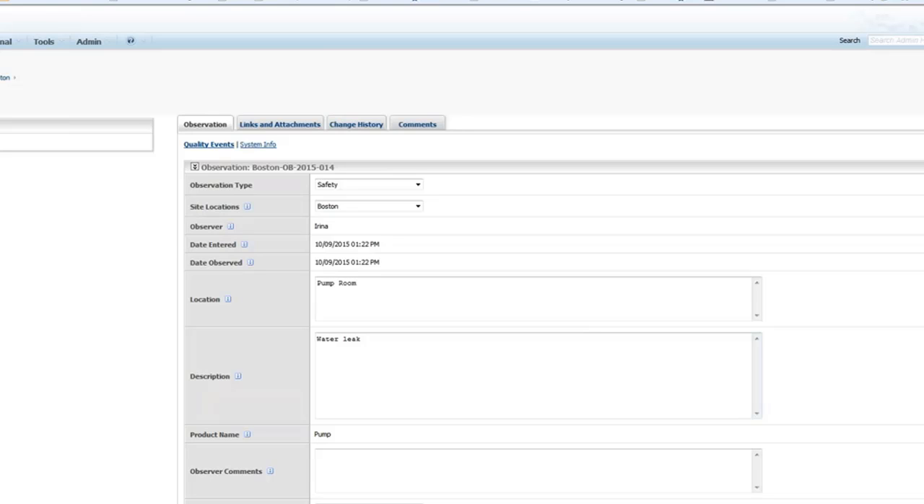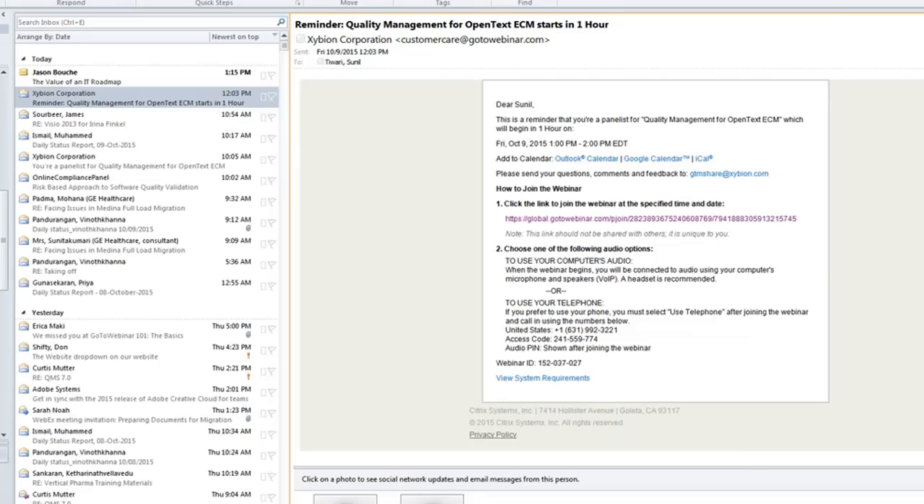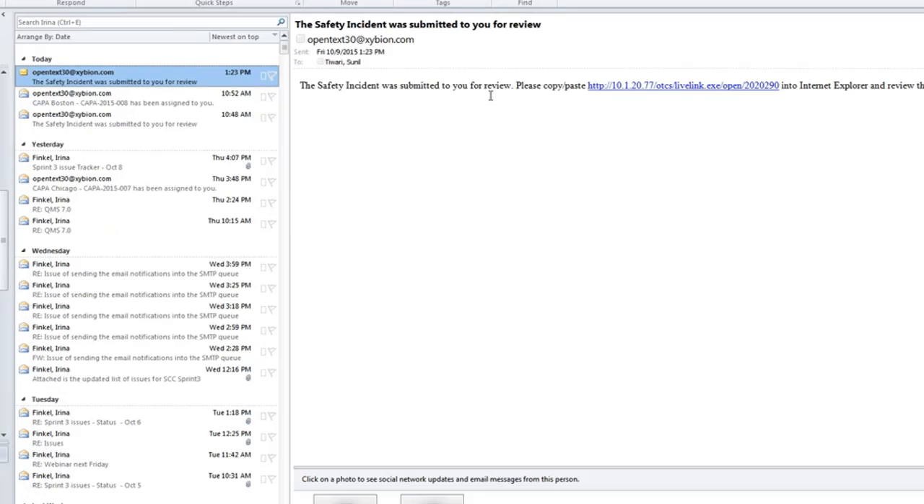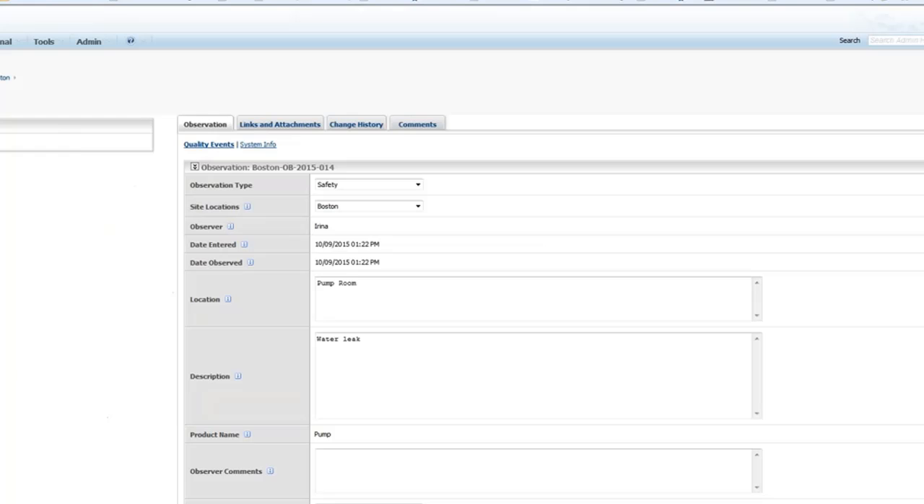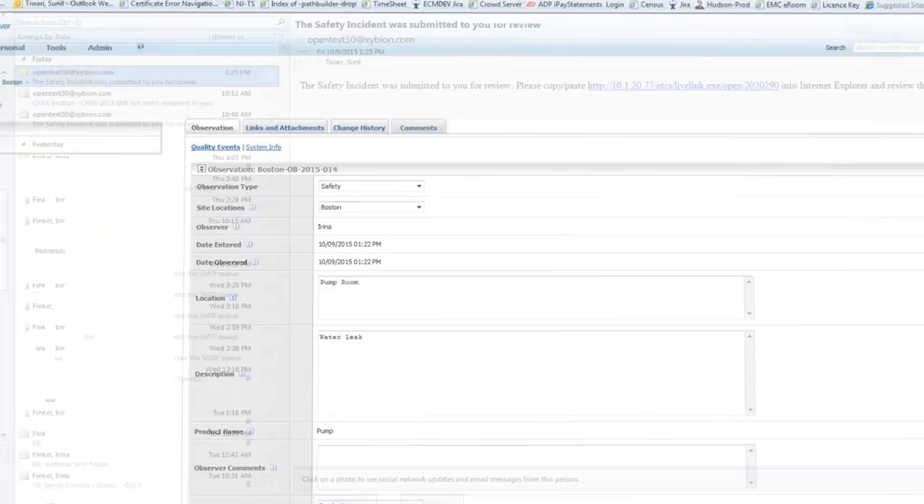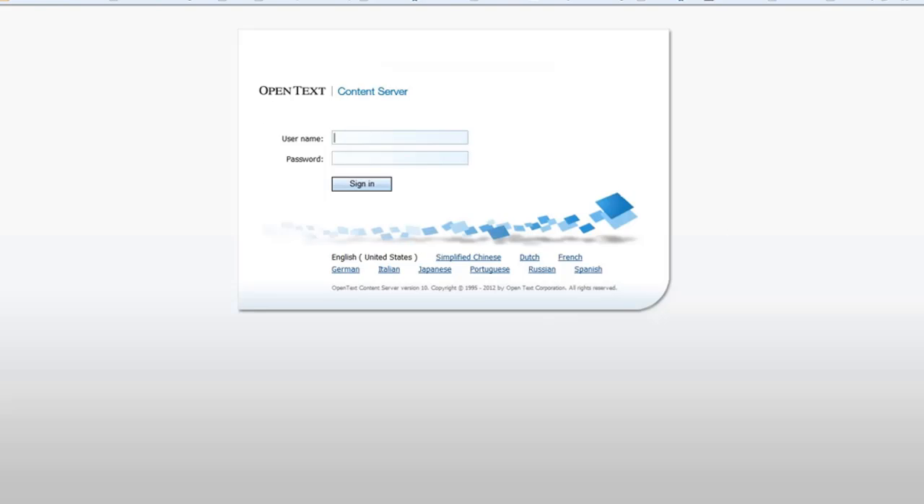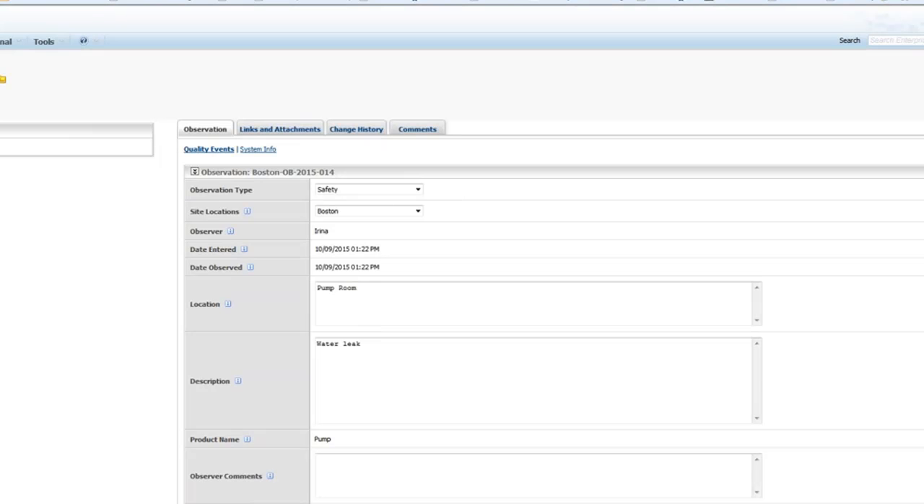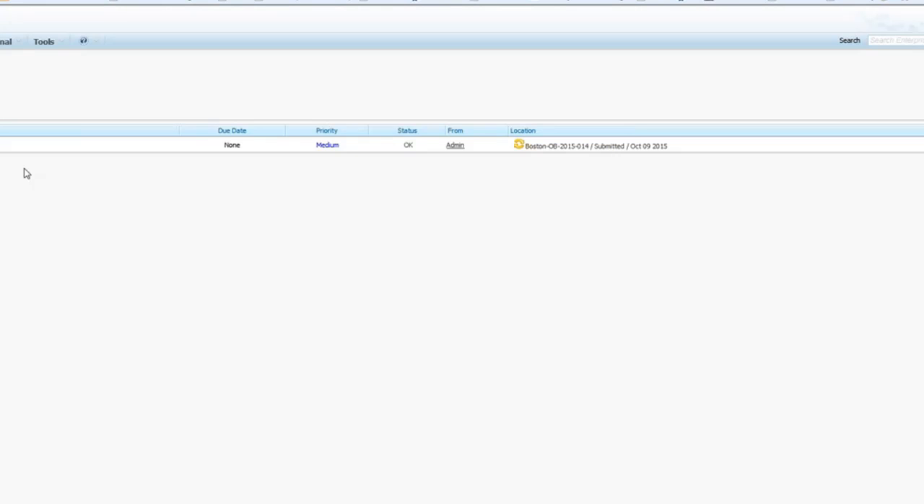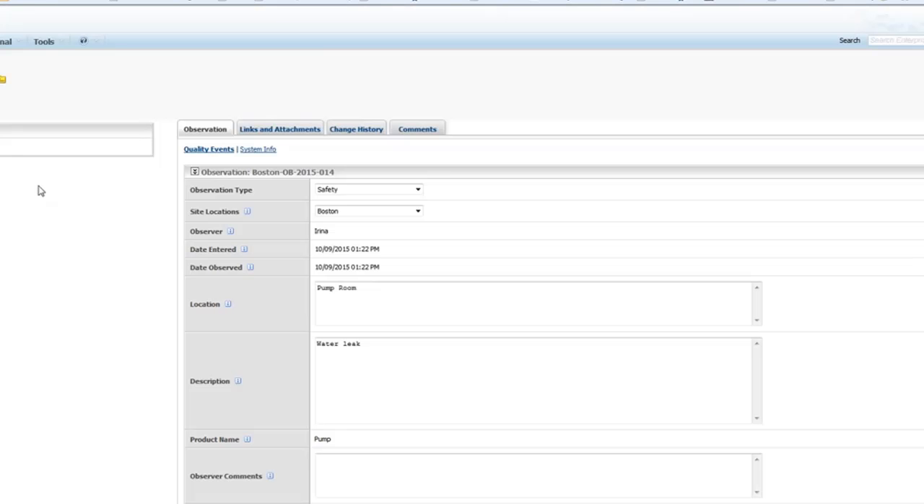As soon as I submit it, there's an email notification I should get, which will say that there is an incident waiting. I can either click on this and go, so let me just close this. I'm going to click on this URL and go in as a safety reviewer now, since I have an observation to take care of. So I came in, I can go to my assignments now, and here you see that I have a safety review observation. So I'll go in there.